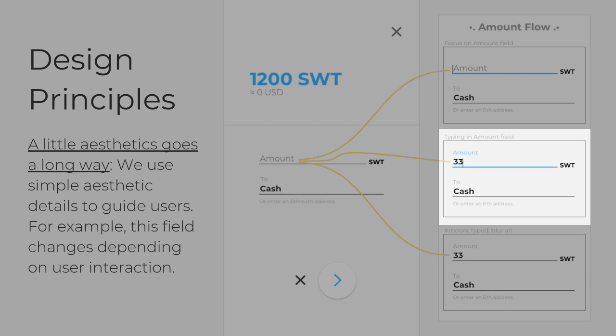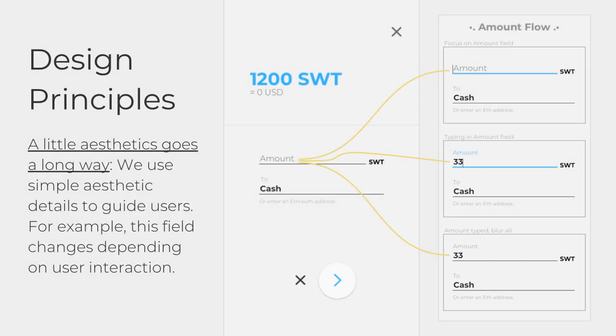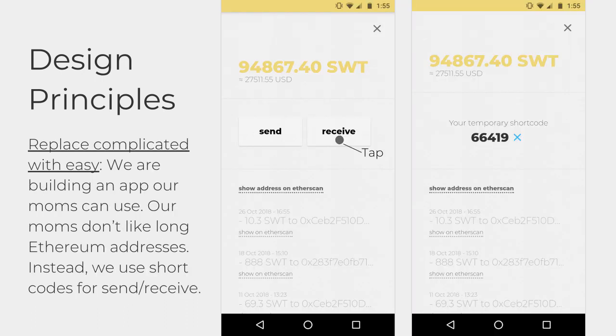And then as soon as the user starts to enter information into that field, in this case it's the number 33, the amount word goes up above and turns blue. And then as soon as the user is finished and leaves that field, then the amount descriptor turns gray. And of course, the 33 remains in the field. So you see how we're using small details that help guide the user so they know where they are in the process.